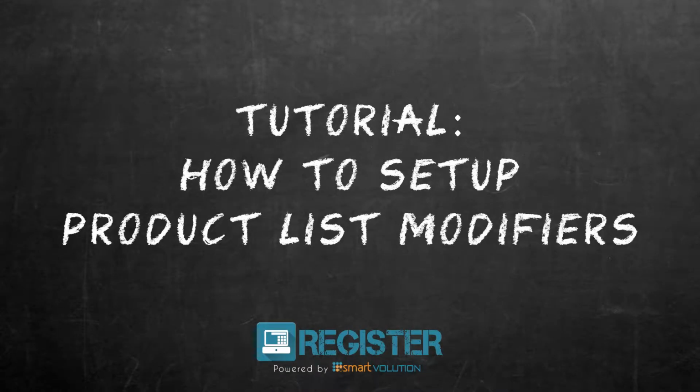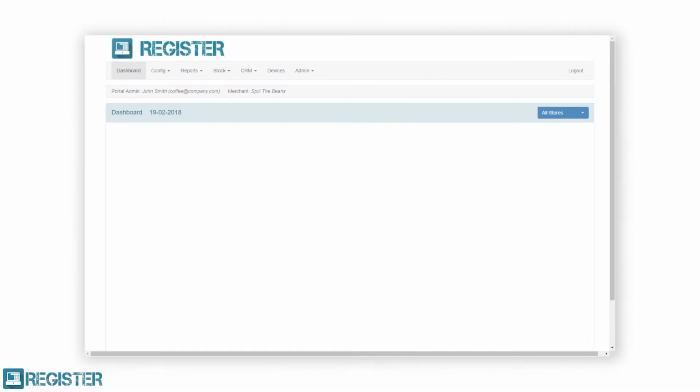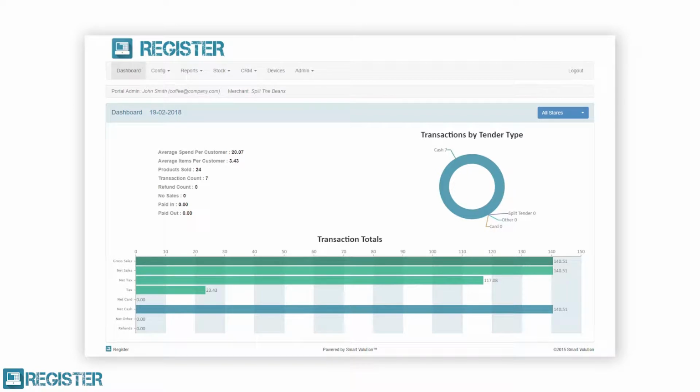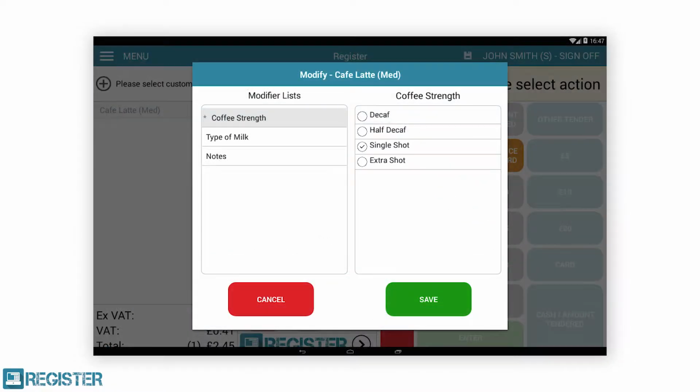In this video, we will look at how to set up product list modifiers. List modifiers allow you to set up defined modifiers that can be applied to products. Product list modifiers are commonly used within hospitality for selecting what strength coffee you would like, what type of milk, and how you would like your steak cooked.